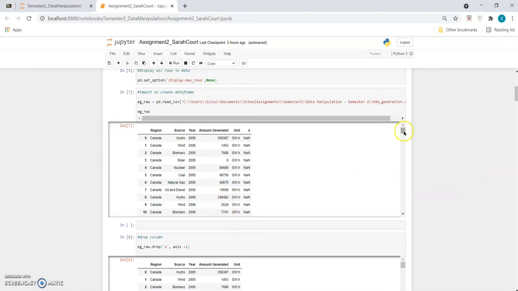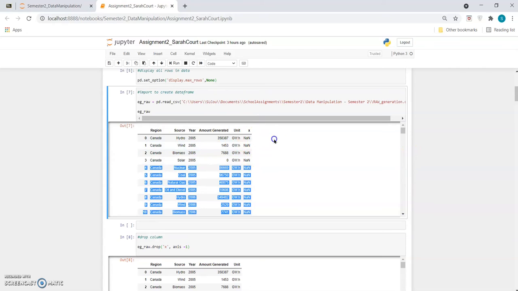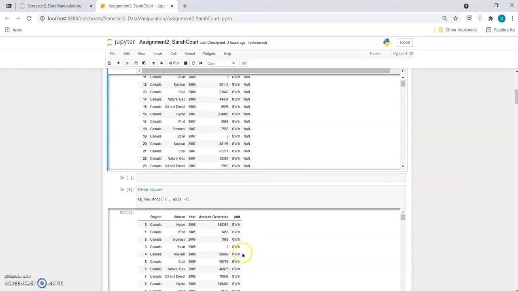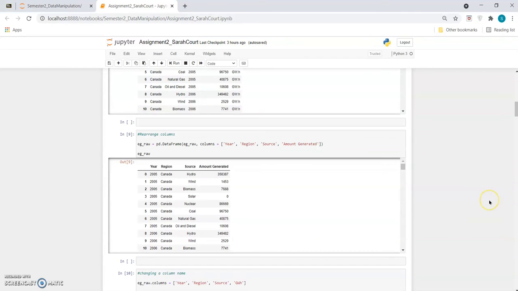So this is my raw data. That way I could demonstrate the cleaning and the manipulation of the data here in Jupyter Notebook. You'll see that I also added a column X filled with blanks and NaN values. So first things first, I dropped that column X. You see the difference here. And then I rearranged the columns, so I've got my year over on the side, and the region, the source, and the amount generated.